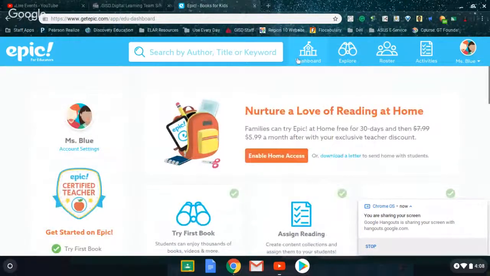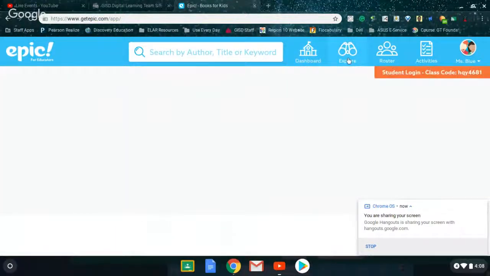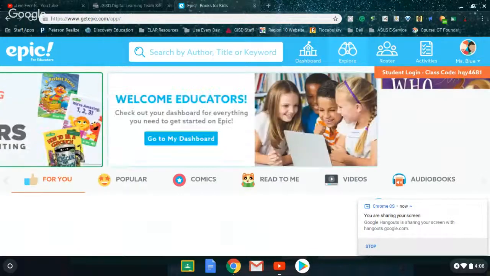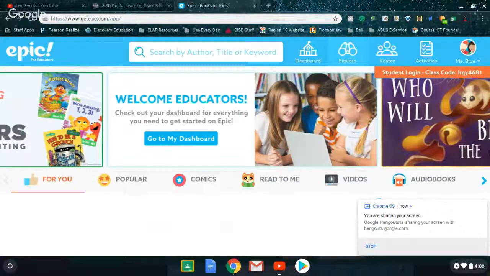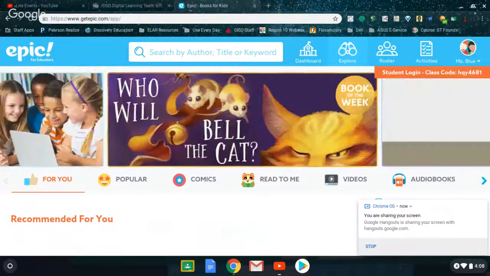So if we go here, this is the teacher dashboard, but we can look and see what Epic has. They have Explore. Now, Epic has thousands of books, and they have them in different formats. They have books that are just straight up picture books for the students to read. Let's see while it's still loading.